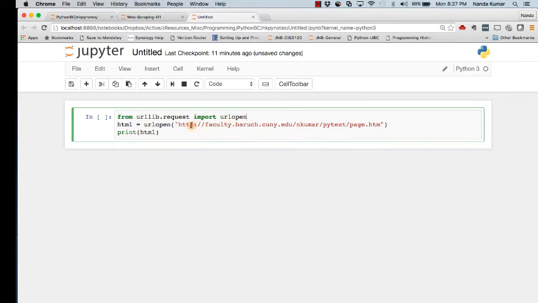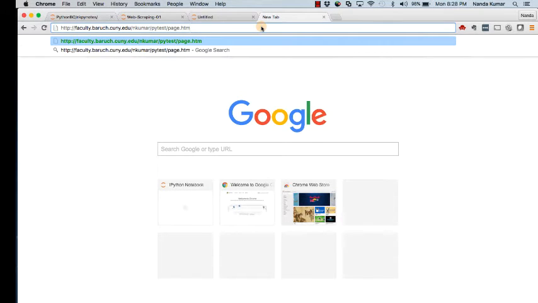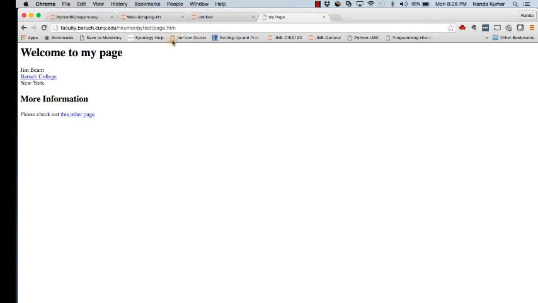And for our purposes, what I did was create a very simple web page, because if you remember the sockets example, we tried to open a web page called stackoverflow.com, and that was a very complex, long web page. We don't want that for demonstration purposes. So let me show you the page I created.